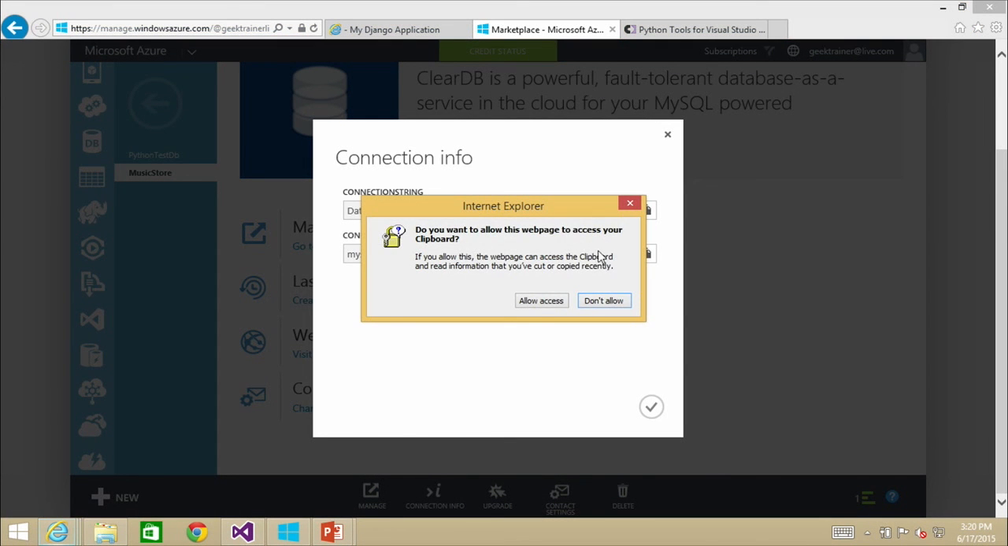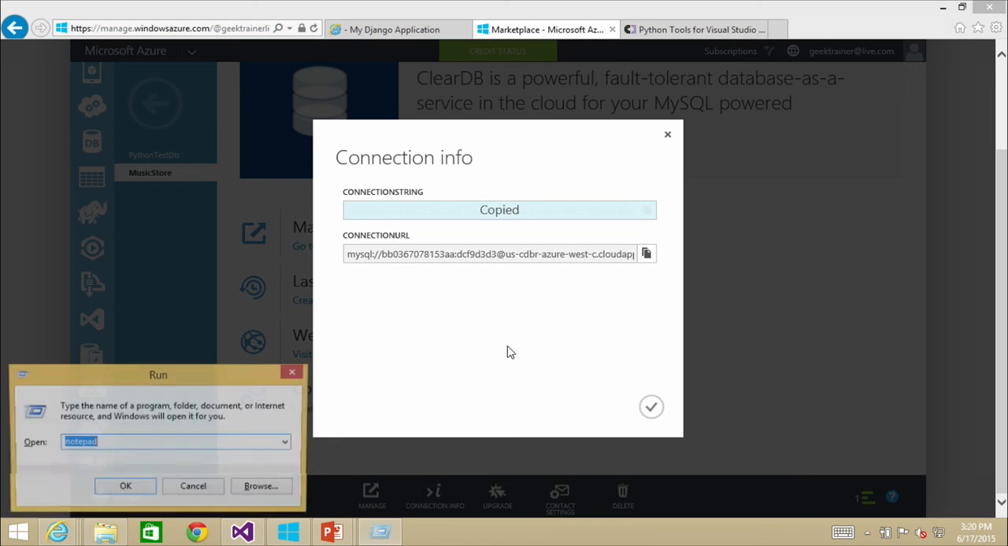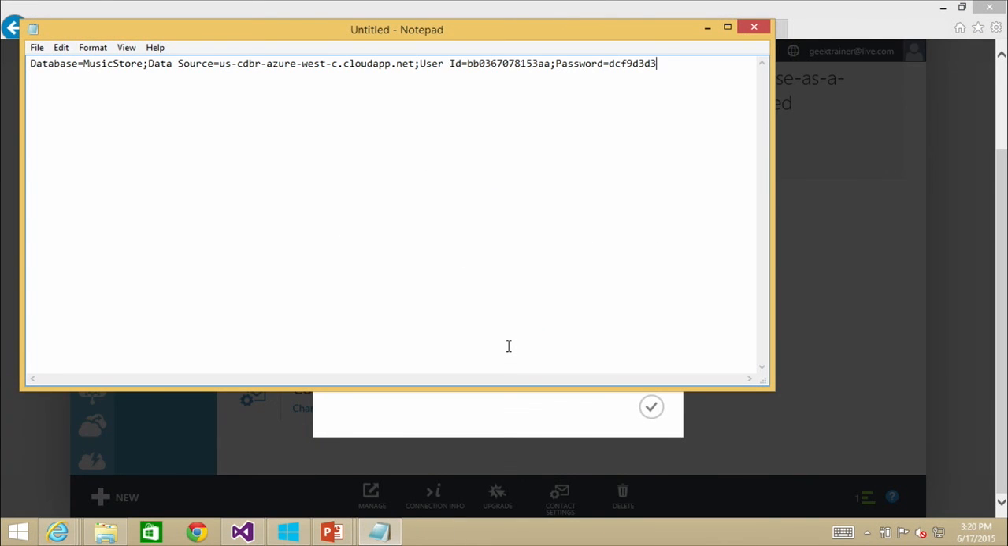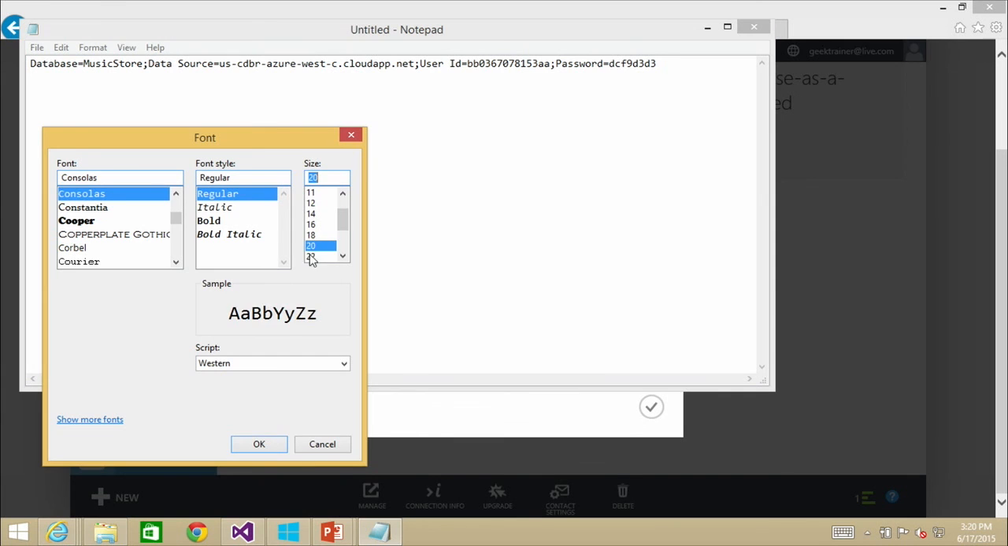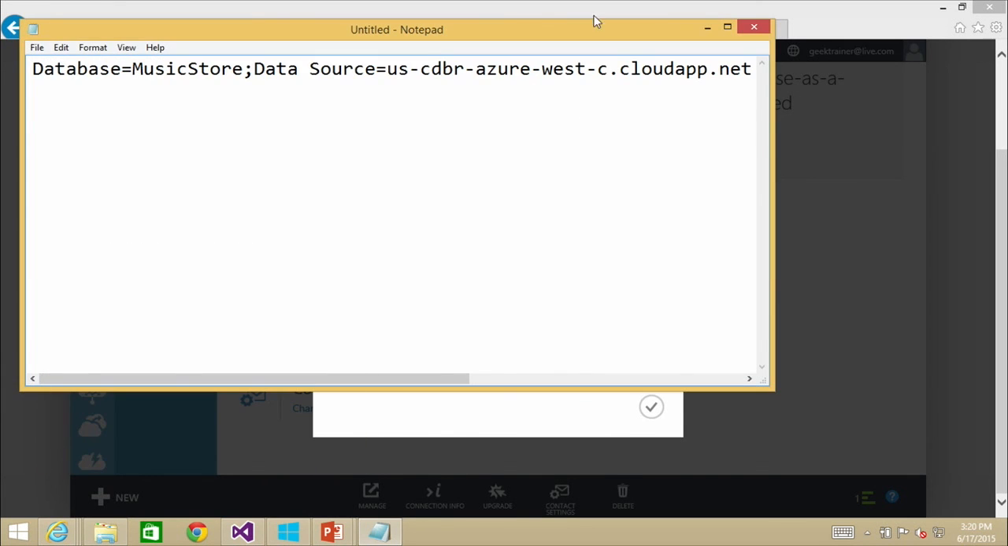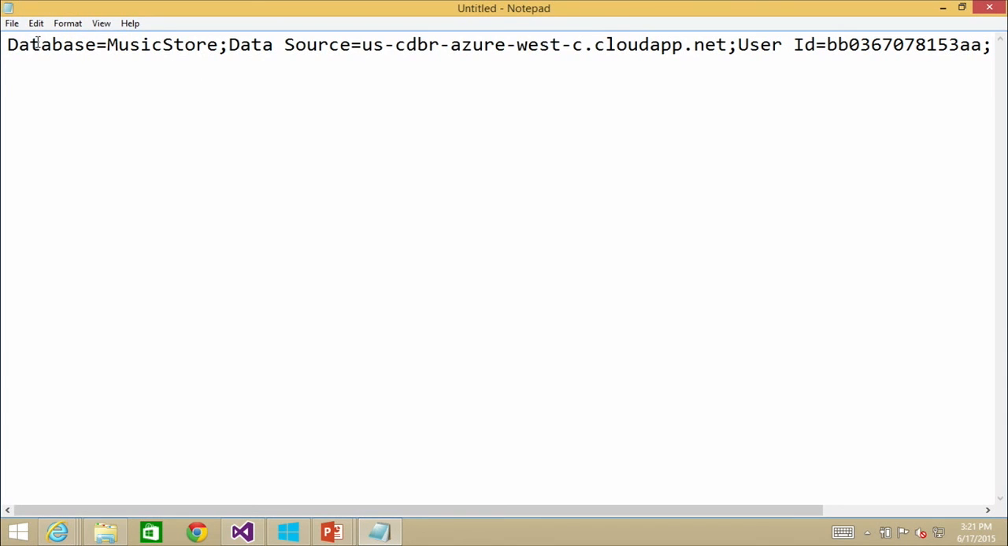Now, I'm going to copy this, and I'm going to paste this into Notepad. And this is, in fact, going to display a password on my screen, but I honestly don't care because I'm going to delete this database immediately, and it's just a random password anyway. OK, so it gives me my database, my data source, my user ID, and my password.